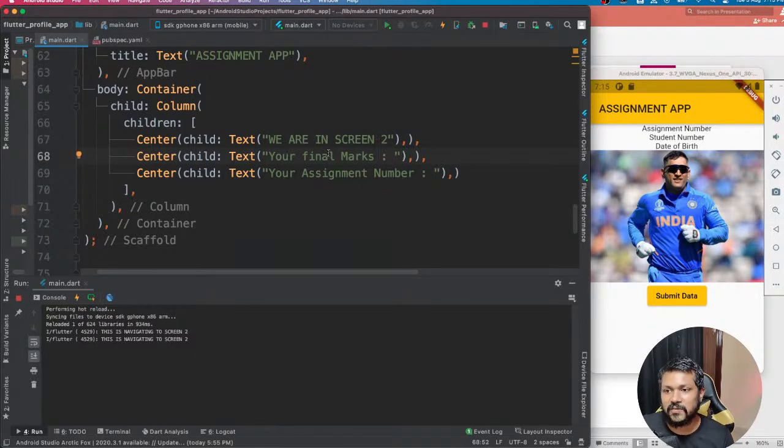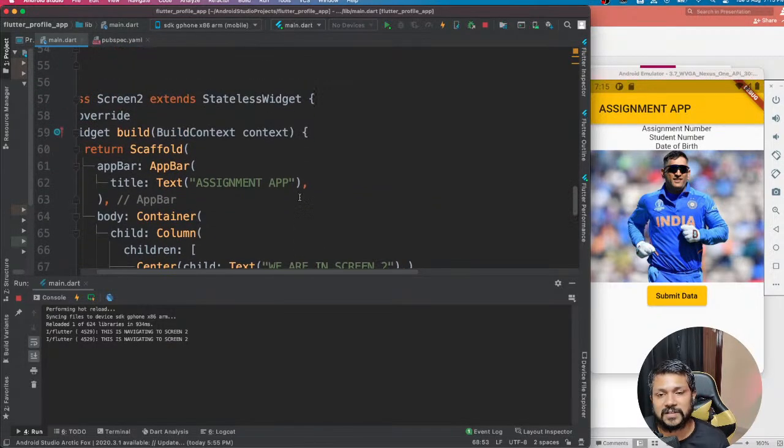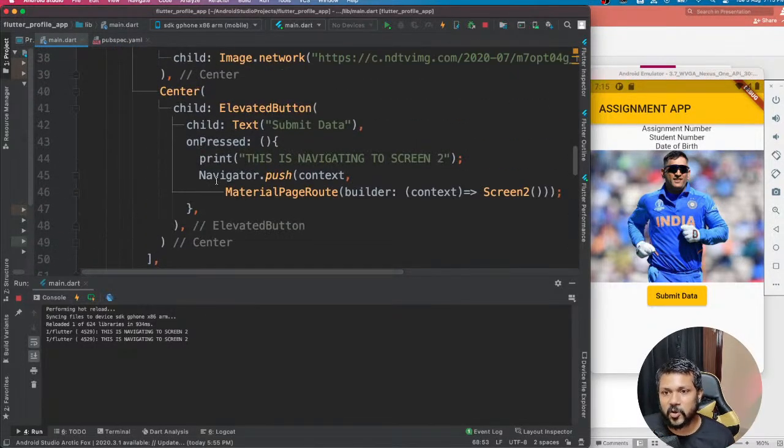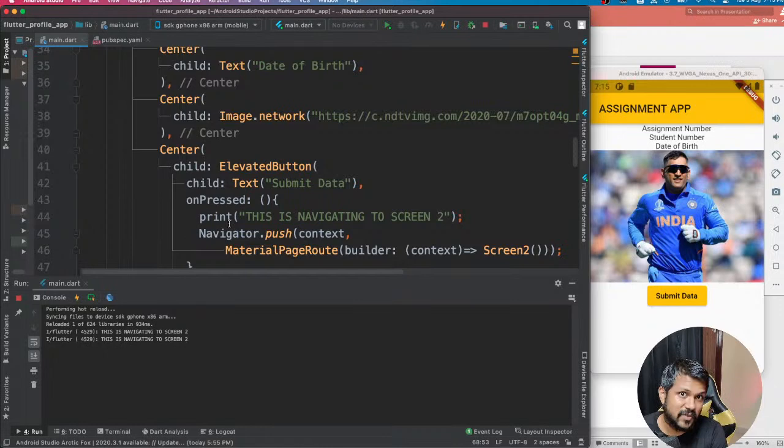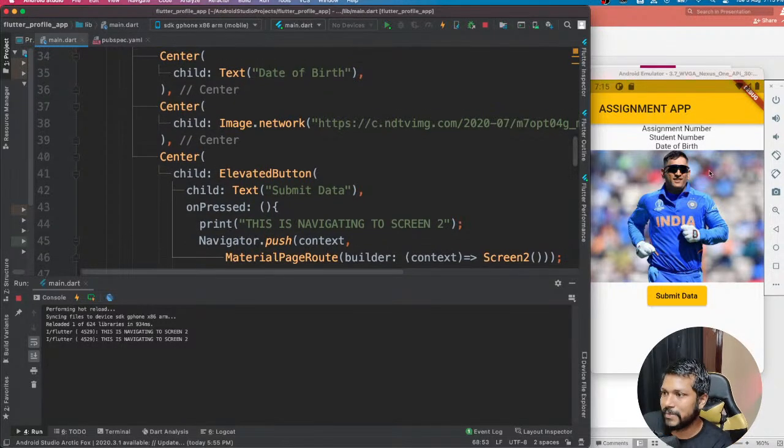All right, you now need to populate this data. Basically we are on screen 2, and you're going to give two variables. One is your final marks and the other is your assignment number. Both of them are going to be taken from your first screen. So this is going to be the topic of transferring data from screen using the material page route.